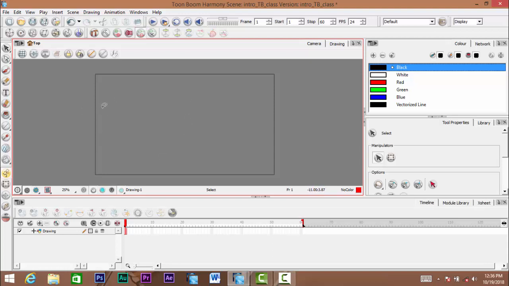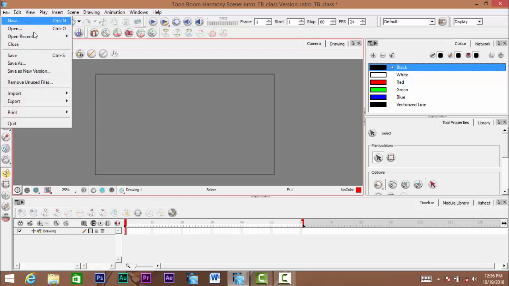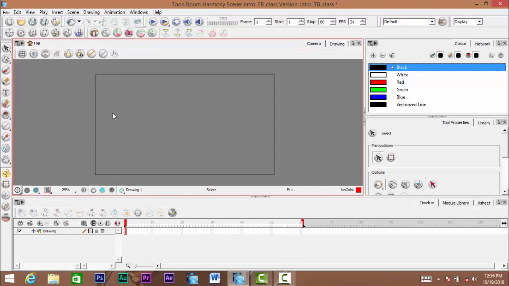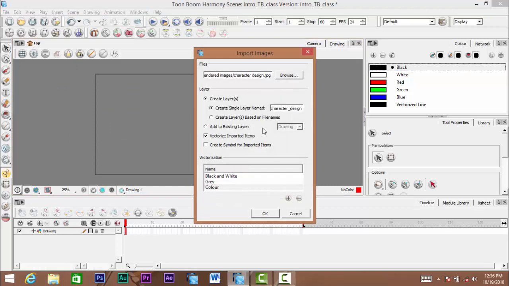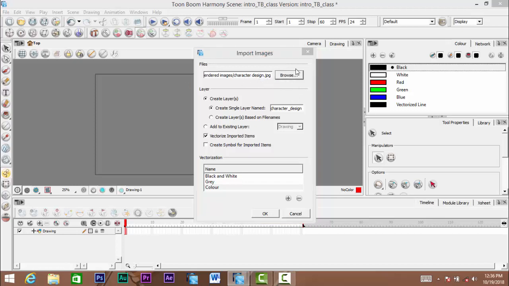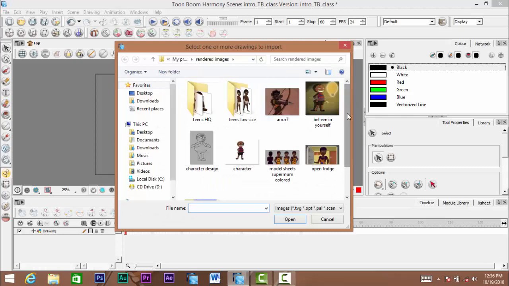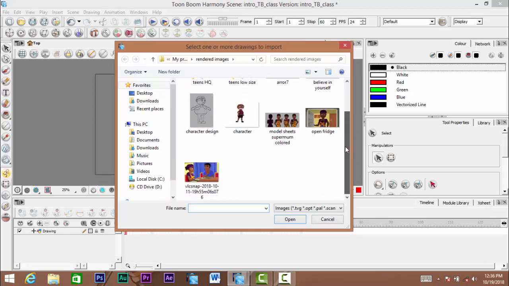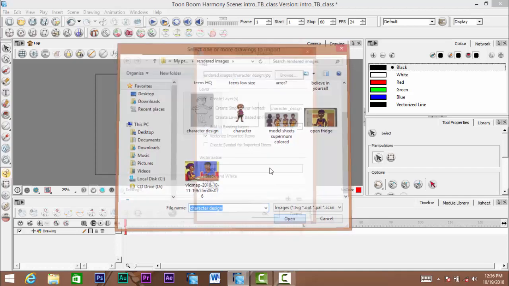So we are going to see how to import an image that we are going to start designing. Alright, so you go to File, Import Images. When you go to File, Import Images, you browse to where the image is saved. So I'll go to Browse and I'll search for the image, which is a JPEG. So this is the image I want to import, character design. So you click on Open.